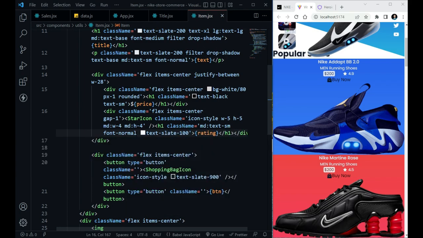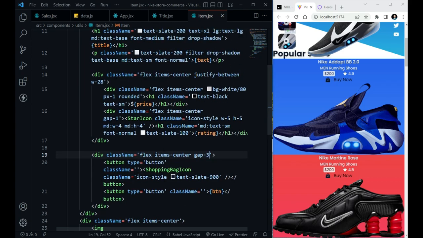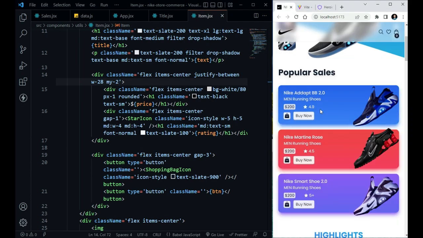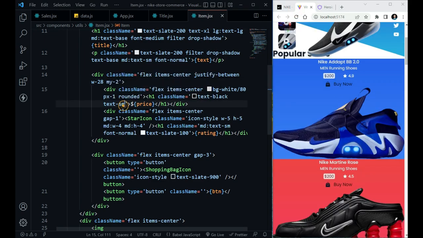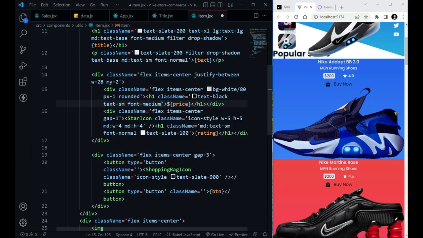Great. So come to this div and add a gap which is 3, and let's add some margin there and white too. Great. And I think it should be medium. If I go back, yeah, font is medium. I just remembered that font is medium for this price tag. Okay, now it looks just like that. Oh my god, that's beautiful.